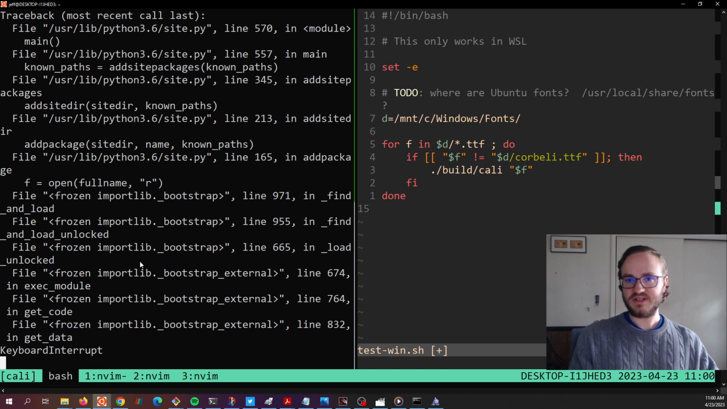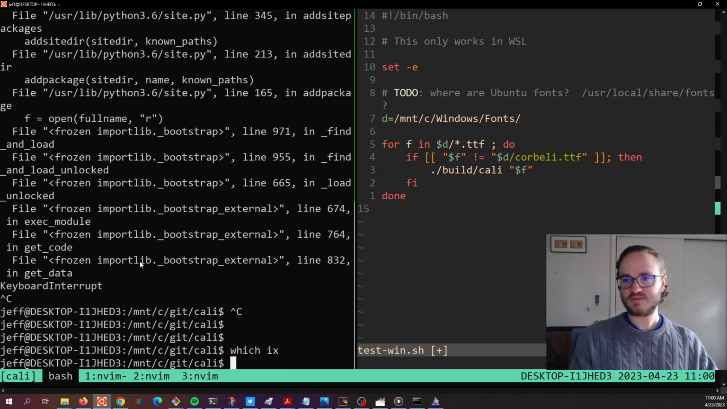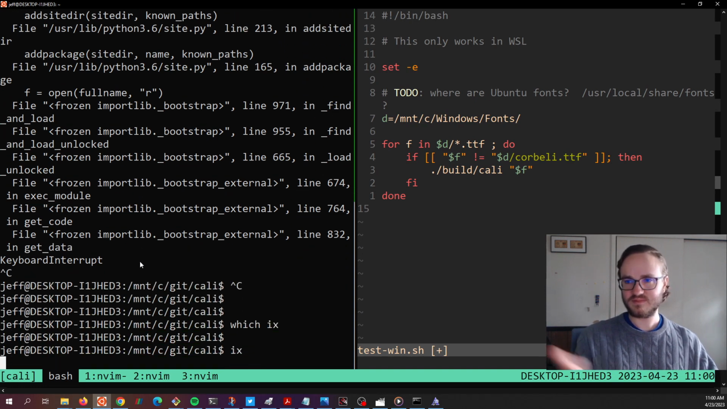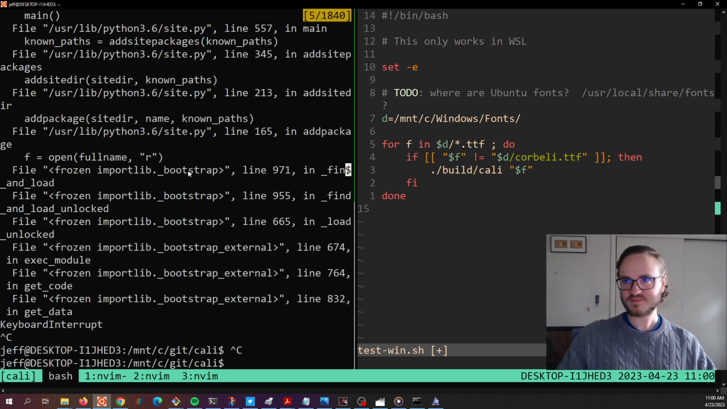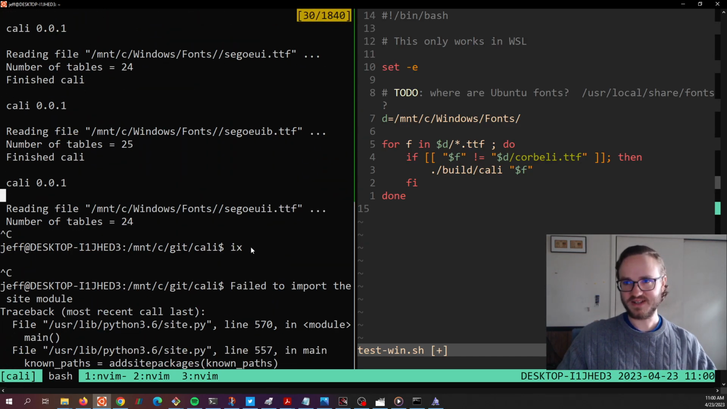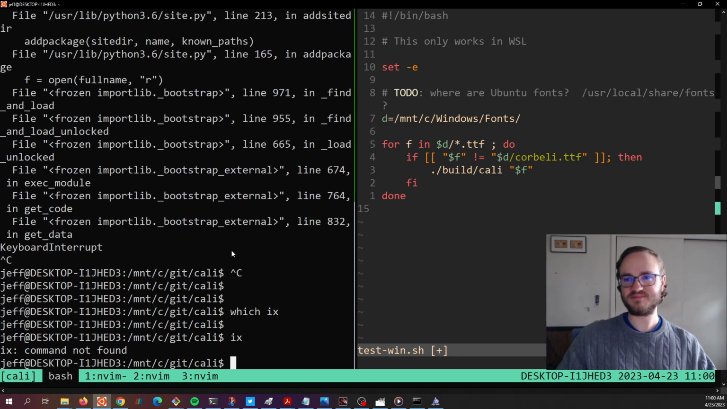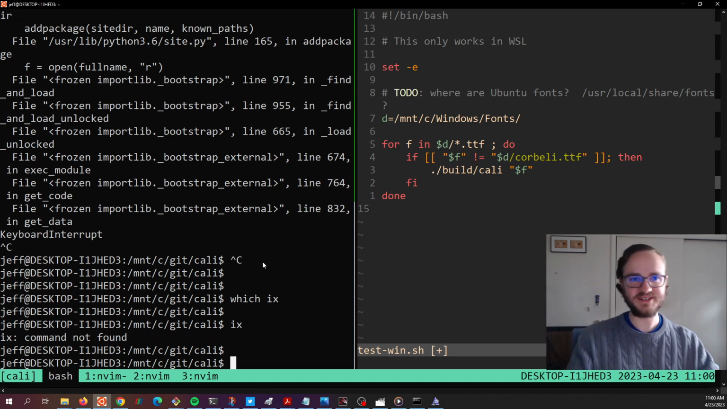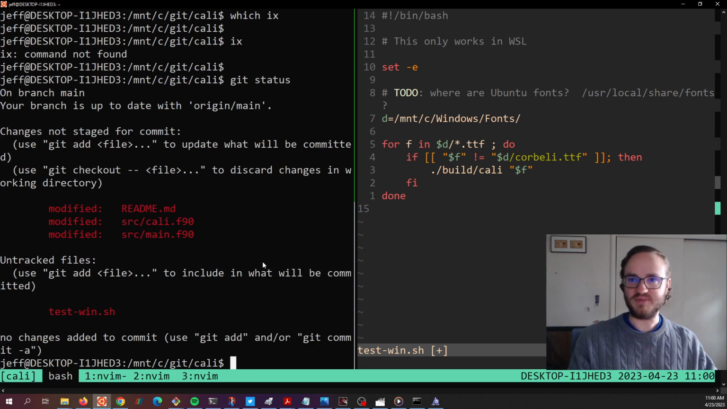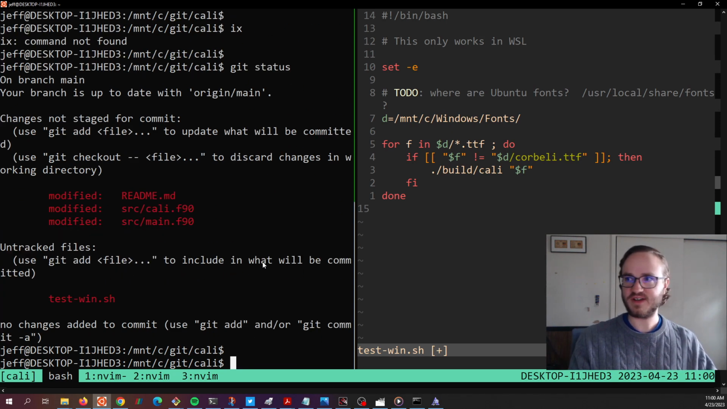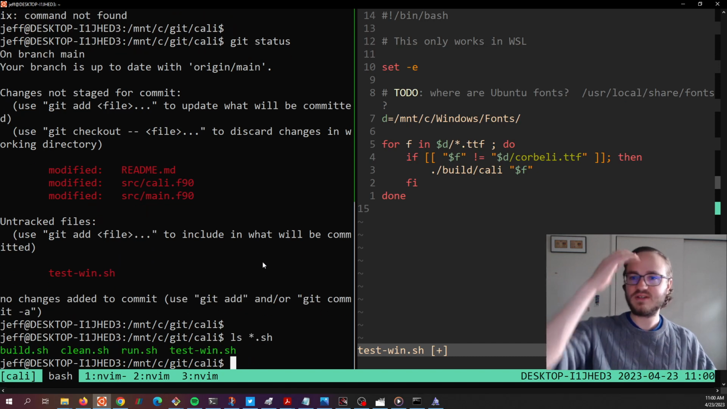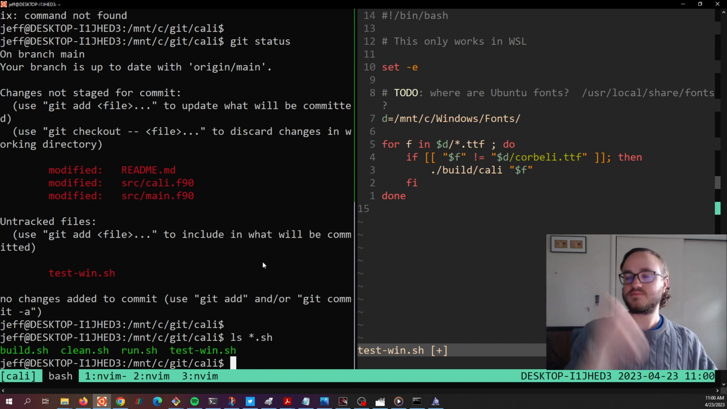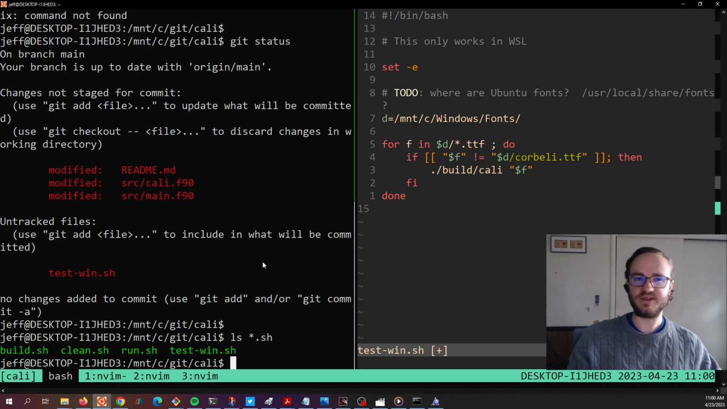What the hell was that? Is that what I typed? I think I typed IX and then it tried to run something. I guess it was just searching for the command. Now I think I might be ready to commit and then refactor. I might as well add this testing script. Later I might name it test.sh.